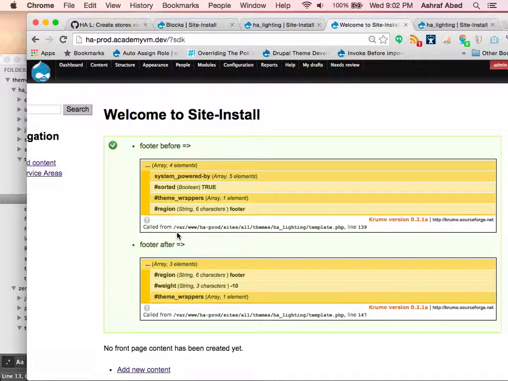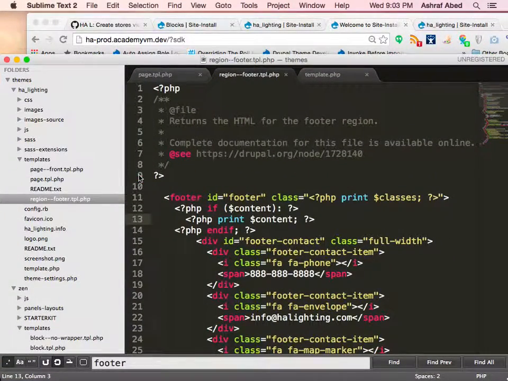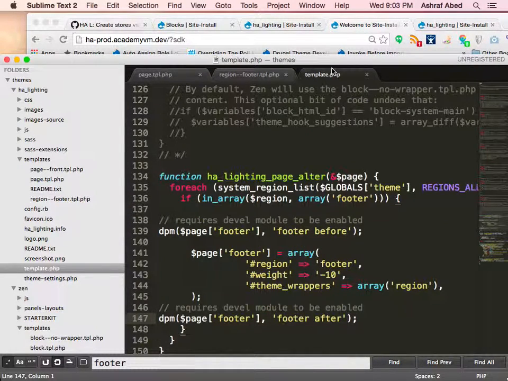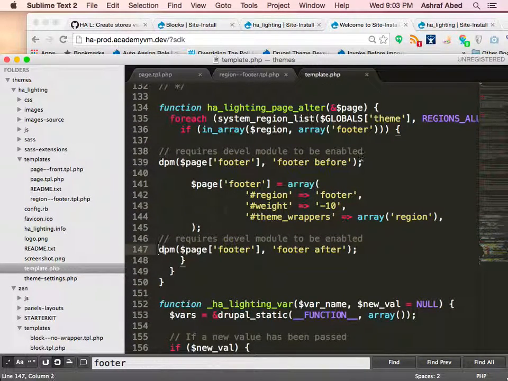In the after, we don't have system powered by anymore. So it looks like it removed it from the array. So we had a block in the footer array, and we don't have a block there anymore. So that's probably what went wrong with our region. In that section of code, we're removing all of the blocks that we had in the footer. That's happening here.